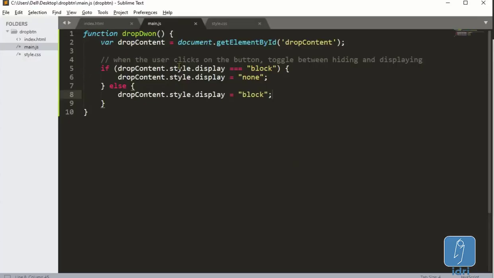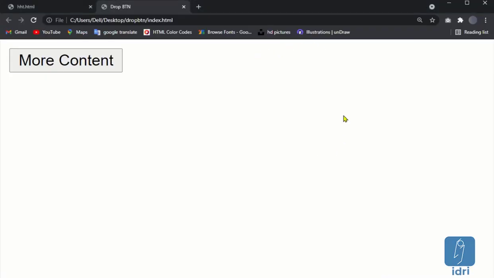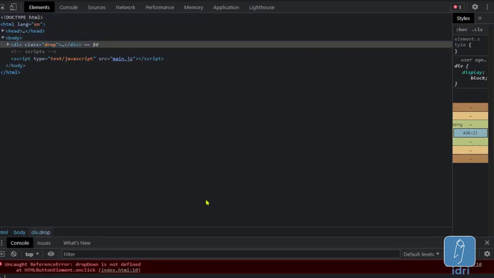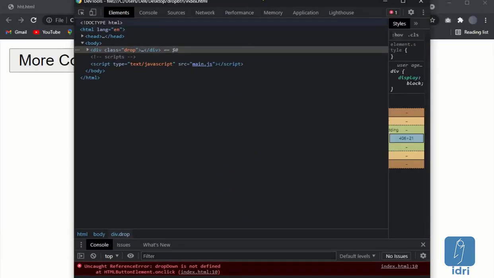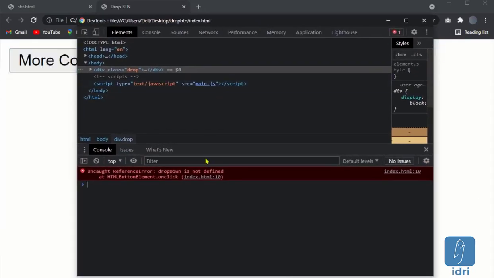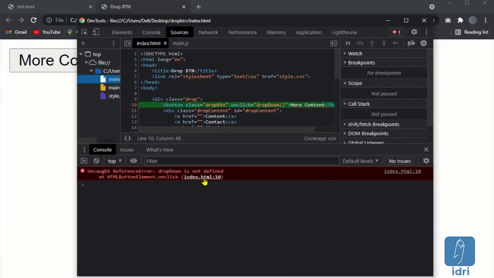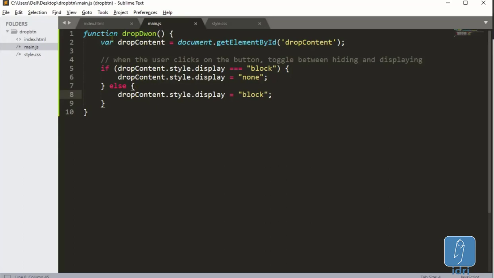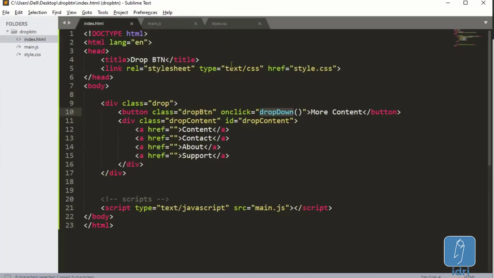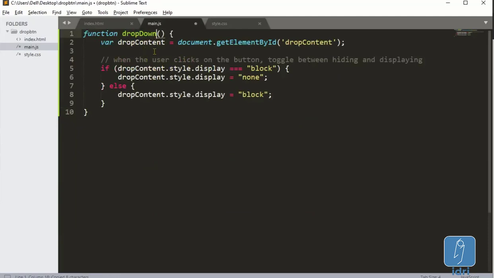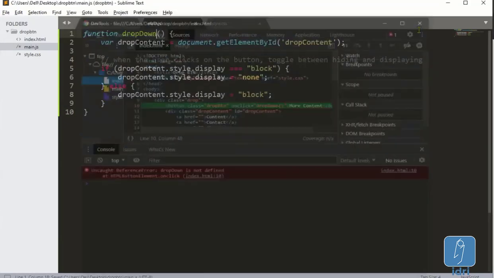So it's not displaying, something went wrong here. So dropContent getElementById. Let me see here, inspect. Something is wrong in the HTML, in index.html line 10. So this is where the mistake is. Dropdown, I missed something in the spelling. Dropdown. I'll call the function like this. Now it's going to work perfectly.